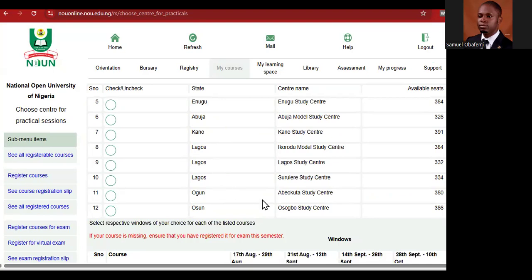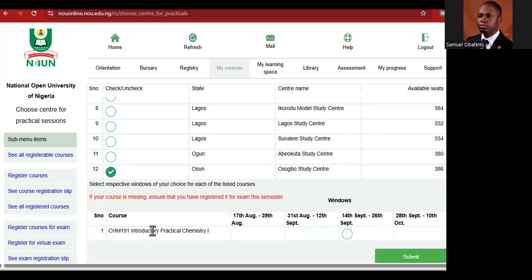Now, for instance, if I am going to Osogbo, and I click on Osun, assuming that's where I want to do mine, probably for this person, the courses you register will show here. So you have to select, and in fact, it's already here. This is the only batch available for this course. This course, Chemistry 191, is only available for the third batch, 14th September to 26th of September.